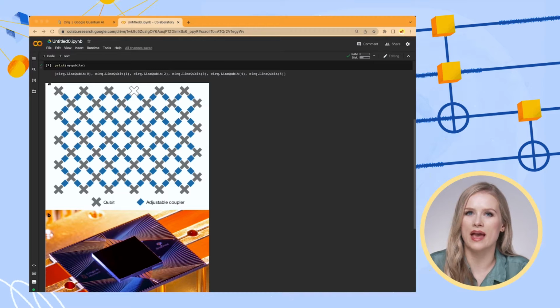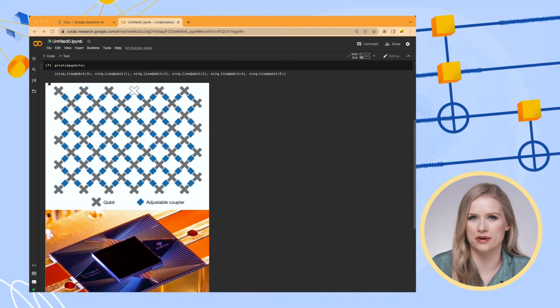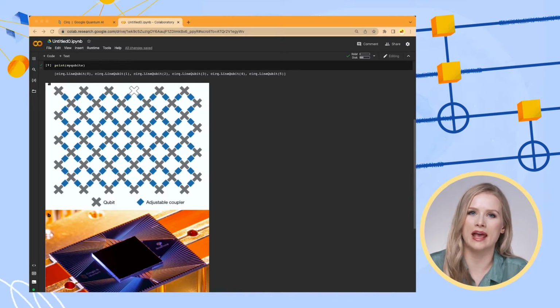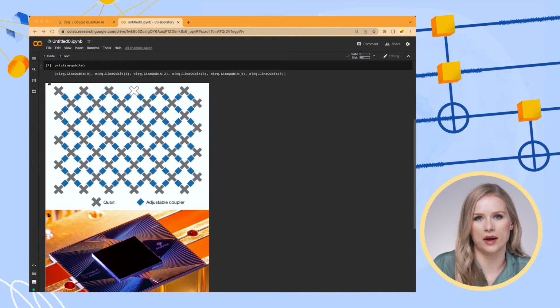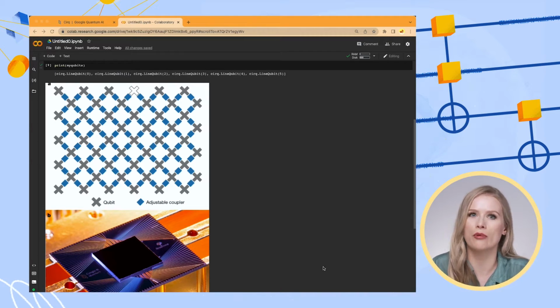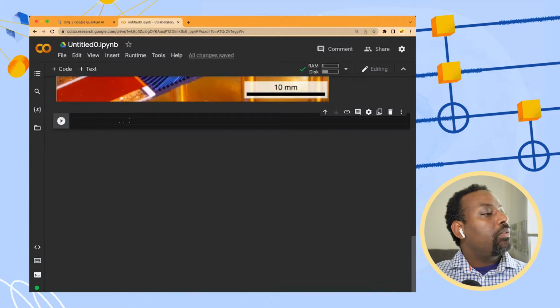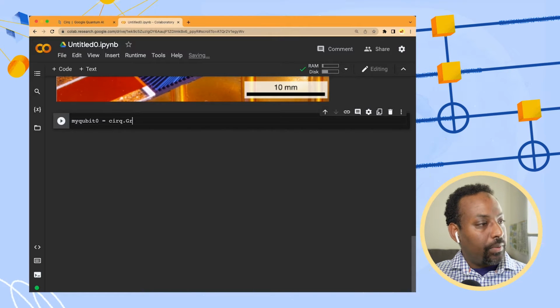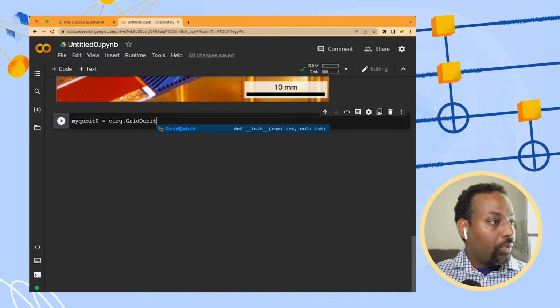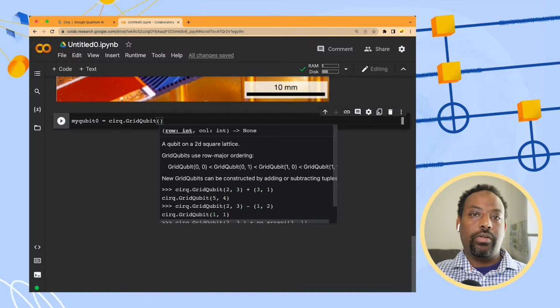Here in the Colab, we have a photo of our Sycamore quantum processor and an image of a layout of qubits on the processor. When you're working with hardware, you will be defining operations that operate on a qubit grid just like this. Right, and to do this in Cirq, you can say cirq.GridQubit and identify the coordinates where you want that qubit to be created. So in this case, I'll say 0, 1 and call that my qubit 0.